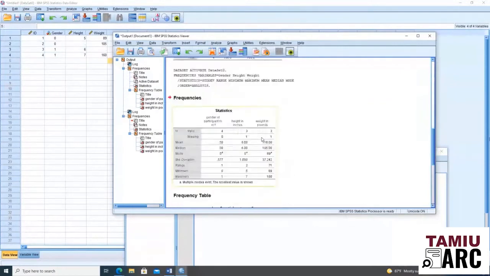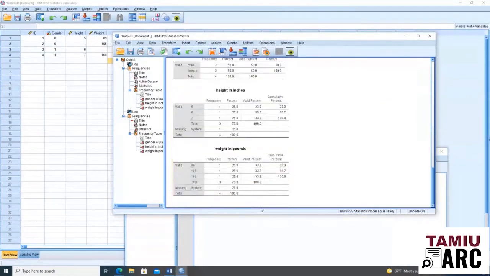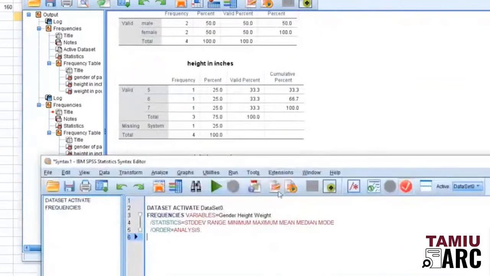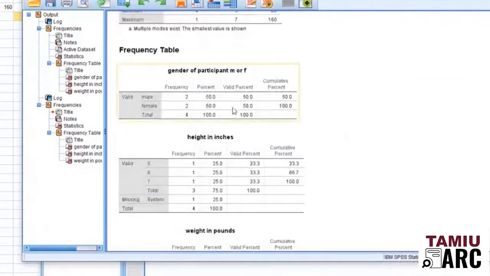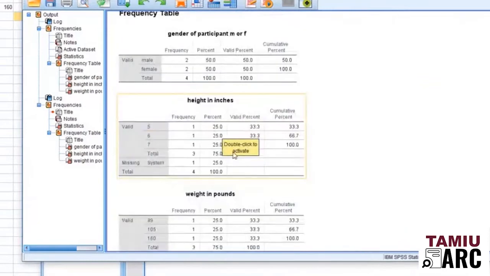Right now I'll explain what we just did. Let's go back to this, where you could see that we deleted the height for participant number 2. So we could see that there's one missing. We have a total of 4 respondents. One was missing their height, so we have the other 3 that selected 5, 6, and 7.